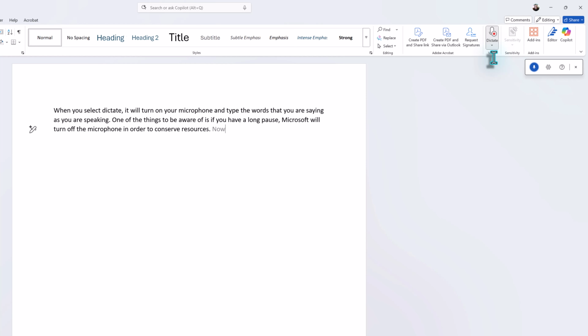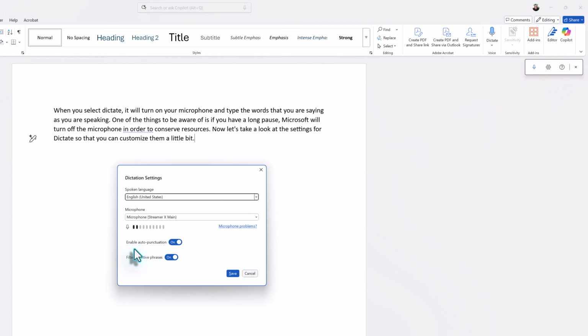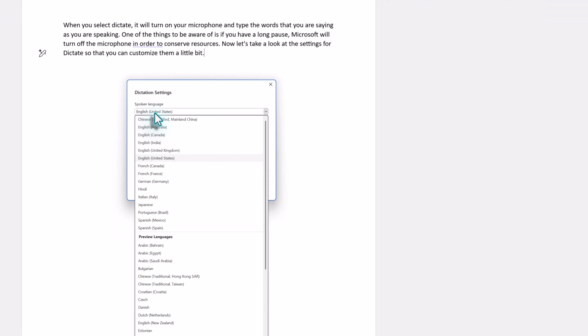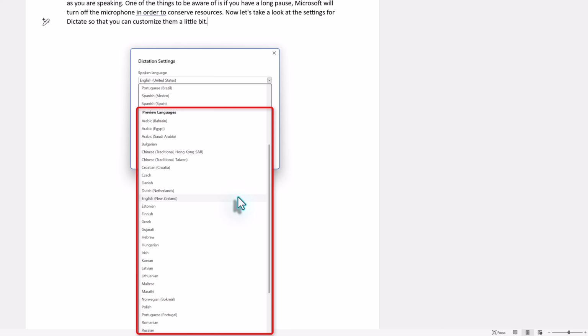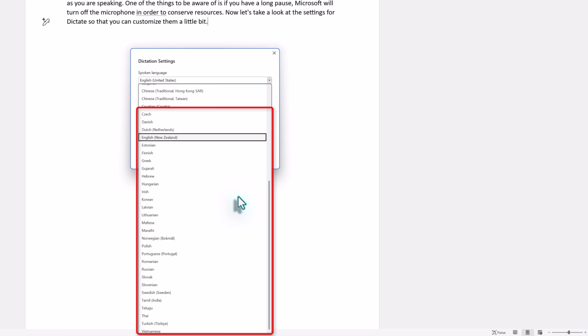Now let's take a look at the settings for dictate so that you can customize them a little bit. On the dictate bar that appears, you see the little settings icon, and you start with the spoken language, which follows the language that you use in your Microsoft applications. So mine is automatically set to English United States because that's where I'm from. At the top, you have a list of supported languages, and then below you have several preview languages. Now, they're considered to be in preview because their accuracy isn't fully vetted.